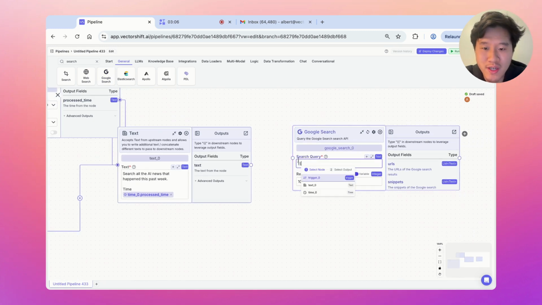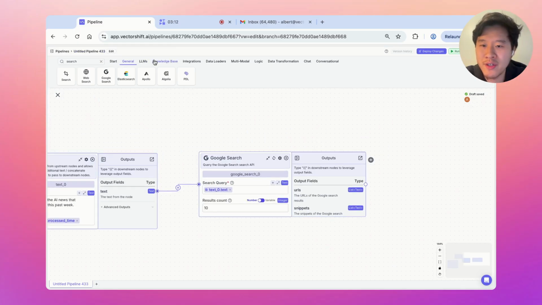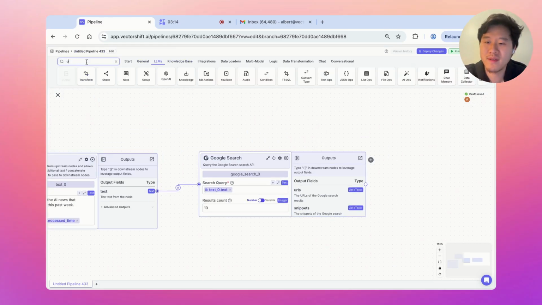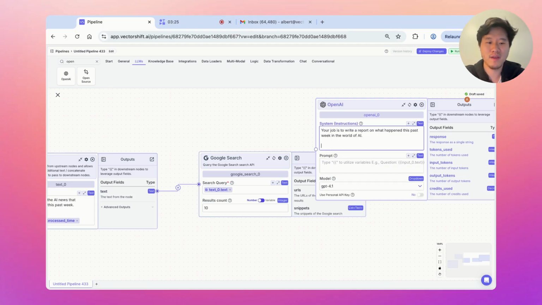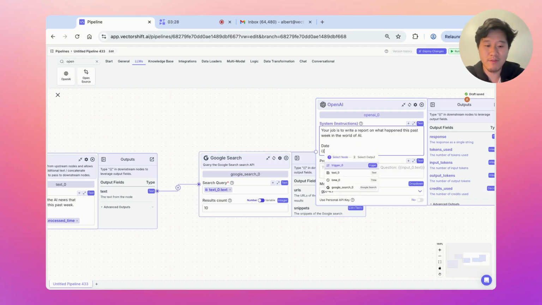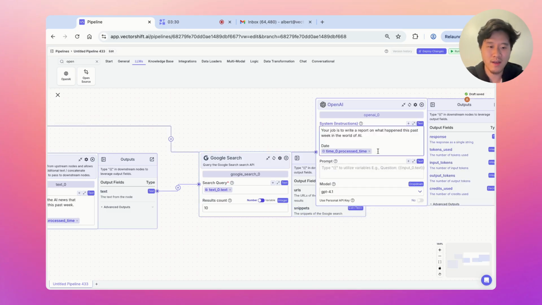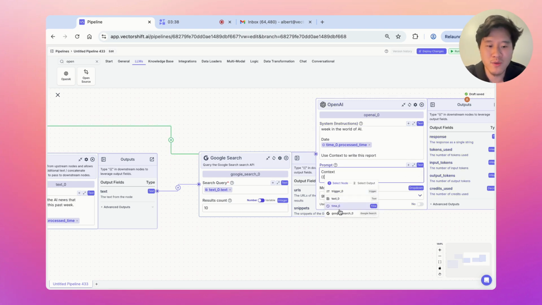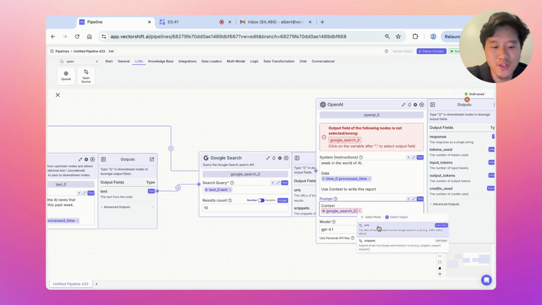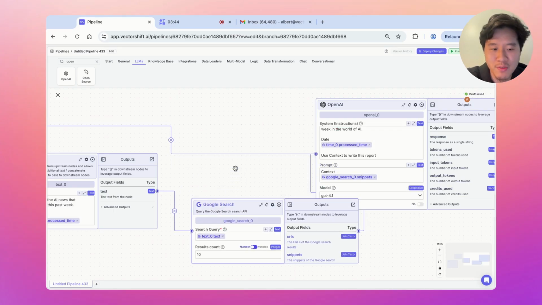So I'm going to search using the prompt in this text field, and then I'm going to drag out an LLM node. Let's use OpenAI, and just say, your job is to write a report on what happened this past week in the world of AI. So the date is coming from the time node. And let me say use context to write this report. And then the context is coming from Google search. And then we can do the snippets. We can also scrape all these URLs, but let's just use the snippets for demonstration purposes.